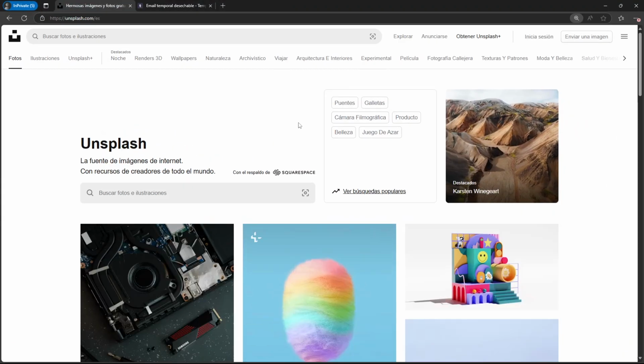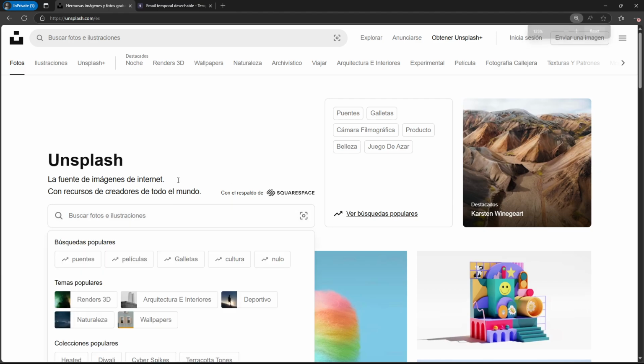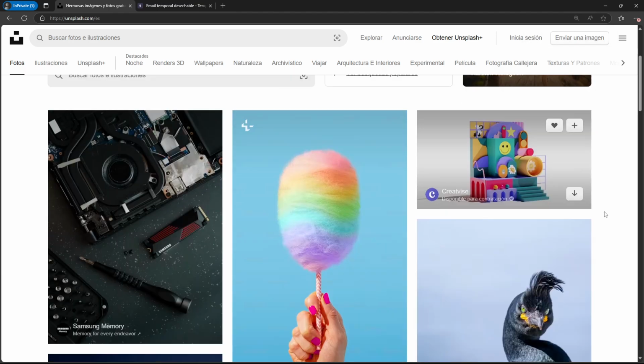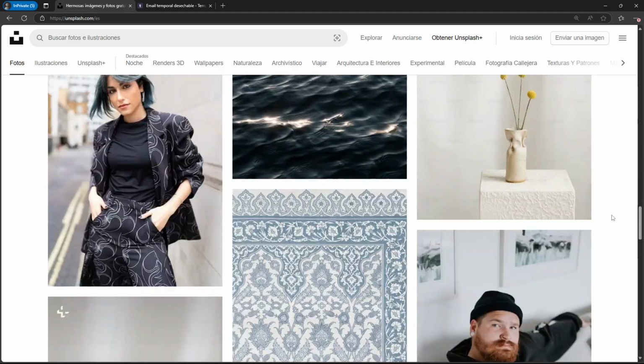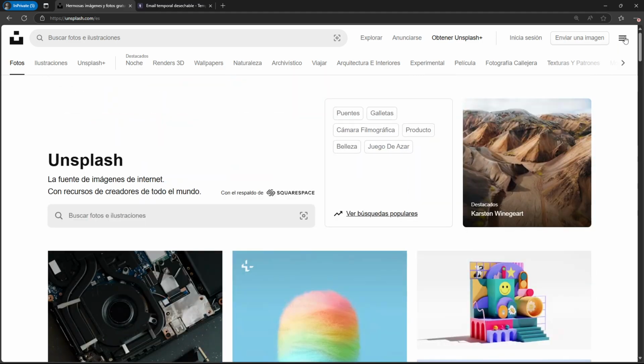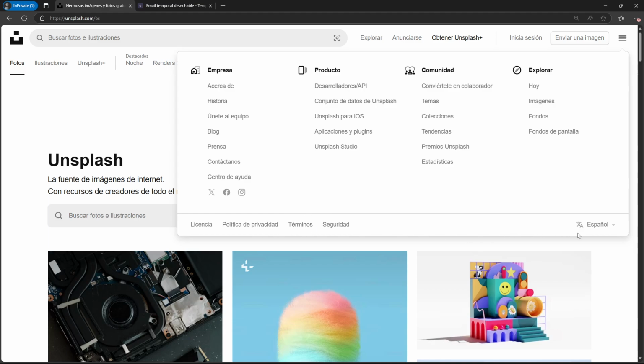Okay, this is the website of Unsplash. You can search for illustrators, you can search for different photographies. We are not interested in the website, we are interested in the API. Let me switch this to Spanish, to English, I say. Okay, here we have the English version.